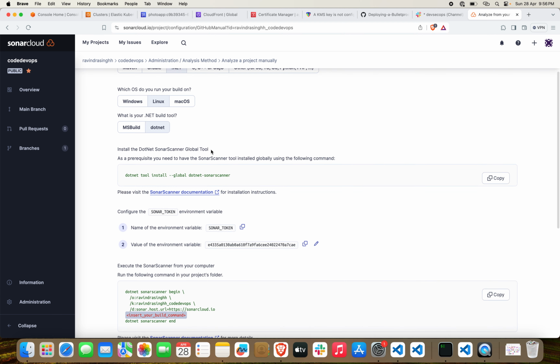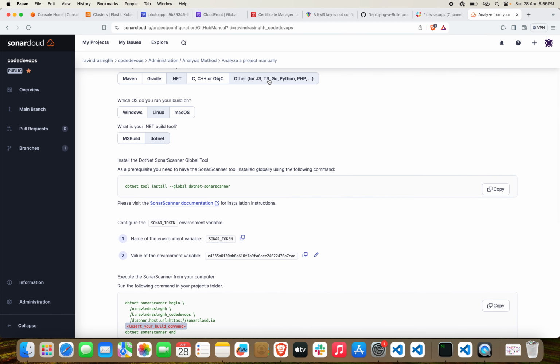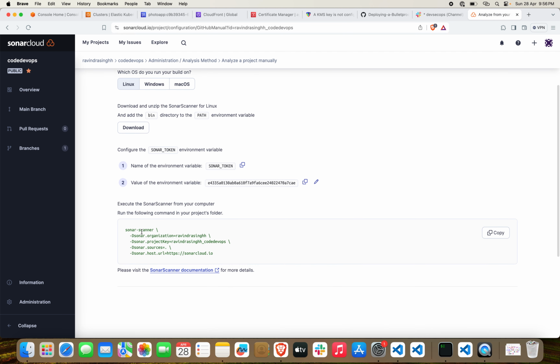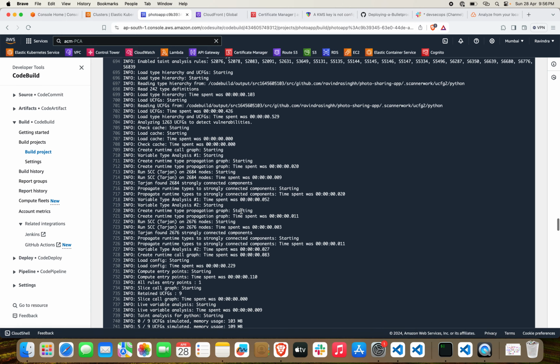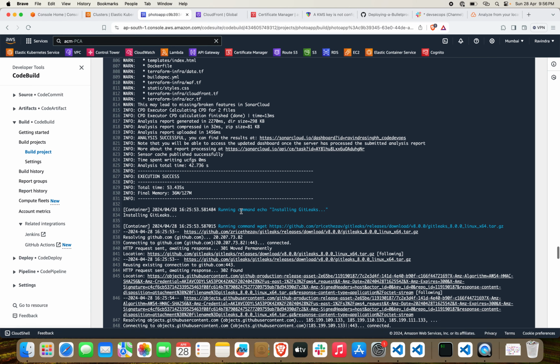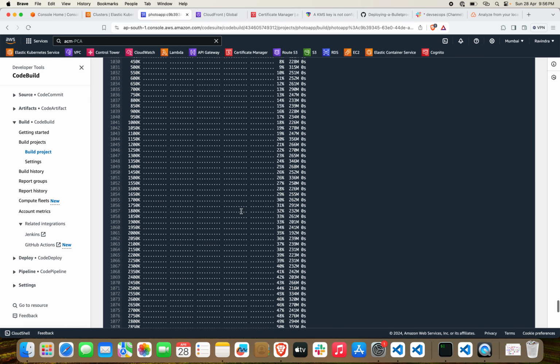Okay, but our application is a Python Flask application, so we have chosen the other option, and this command we have replicated over there, and this Sonar token we have created as a secret in our GitHub. Okay, so let's go to GitHub, and this is our code build. As you can see, everything has been installed, I think.